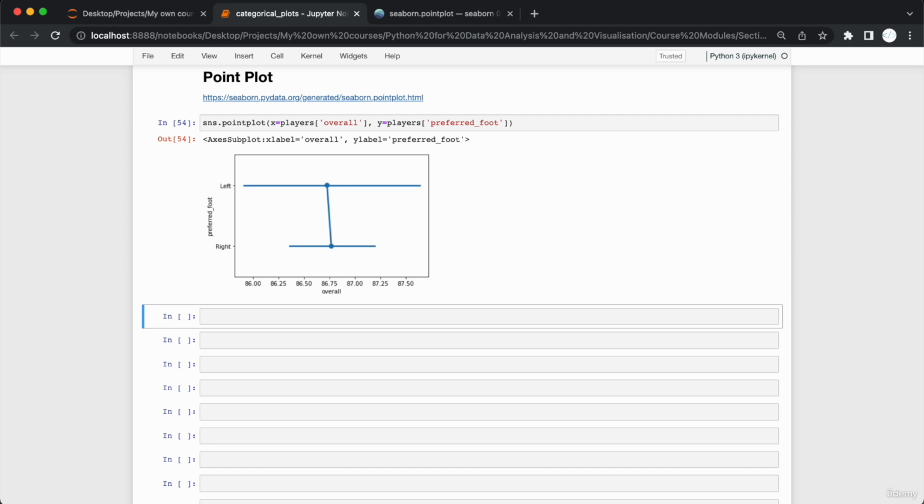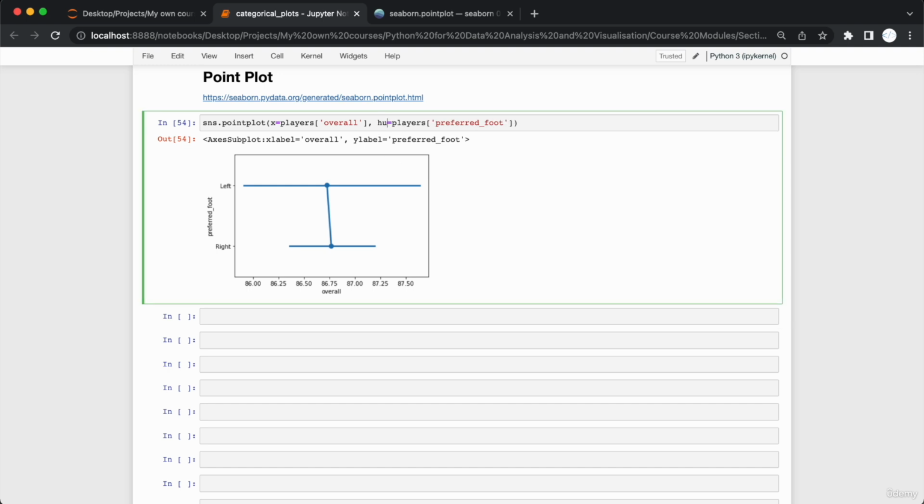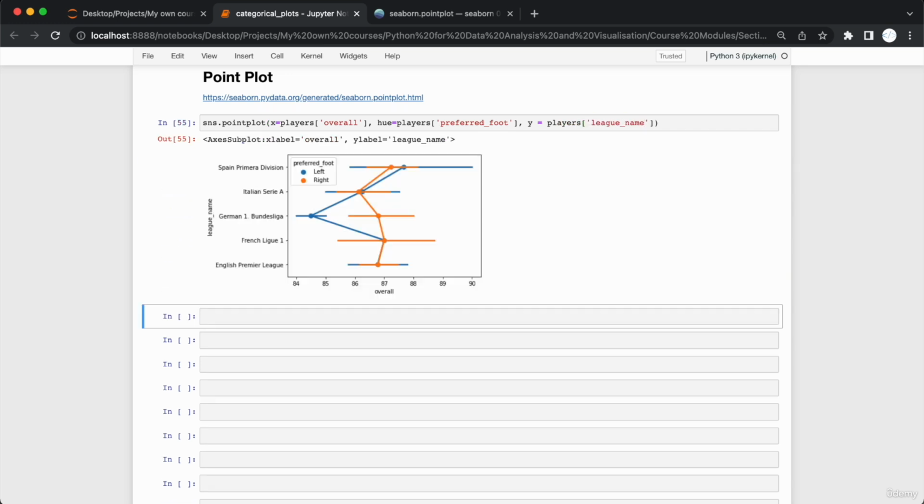We can also add a hue. So let me actually change the preferred foot as the hue, and for the y argument, I will add the league name. So we can see in the German Bundesliga, there is a larger difference in average overall scores between the left and right-footed players that make up the top 100.